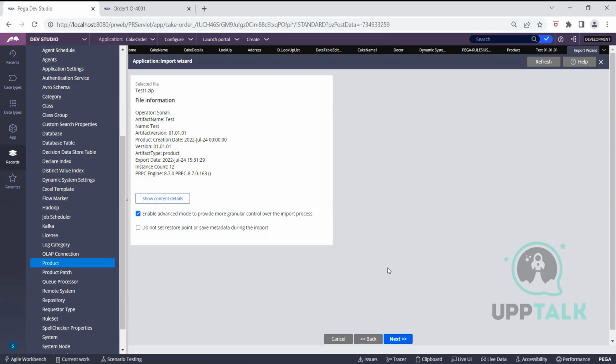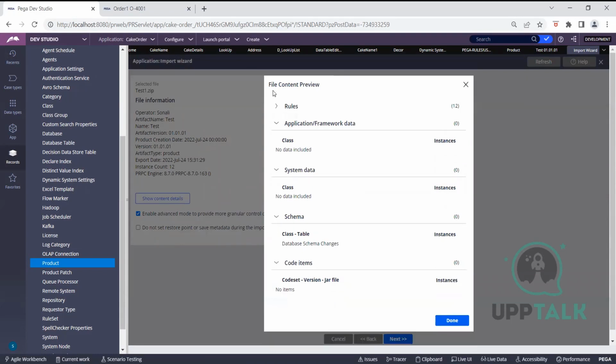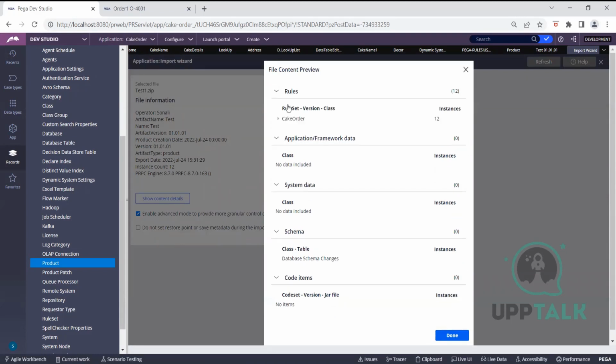See, if you don't want one rule to get deployed to this version from the product, you click on next. You click on that show content details once. See those things, all rules. See the 12 rules which are in the product, those are all getting imported here. Click on done.